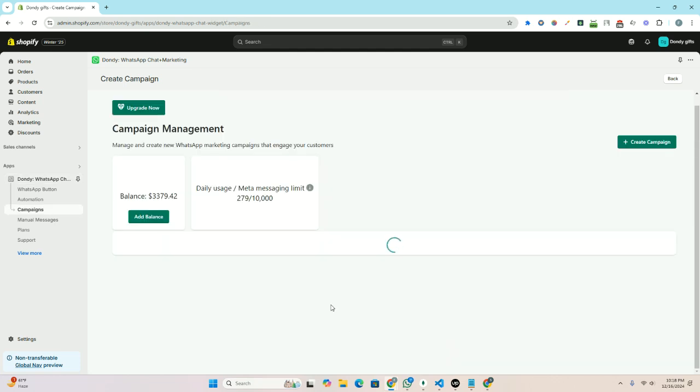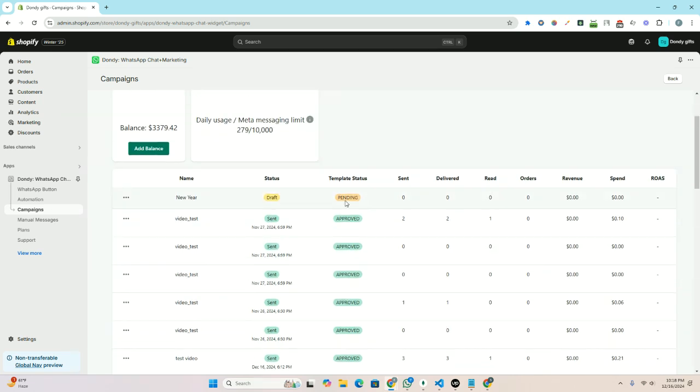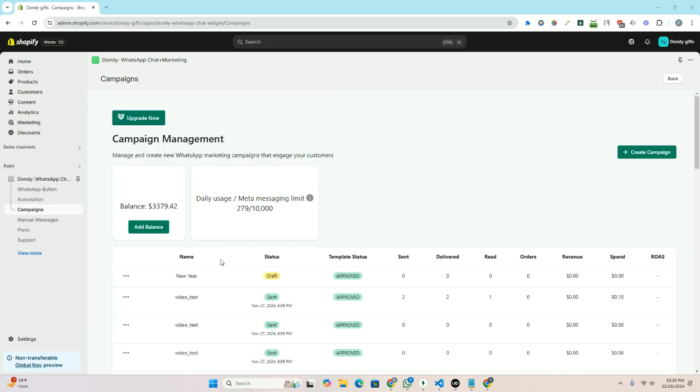So your campaign is created successfully. It's now in pending status, and after some time Meta will approve the template, and then you can either schedule the campaign, edit, send yourself a test from here, cancel the campaign, clone the campaign, or delete it. So the template is approved now.